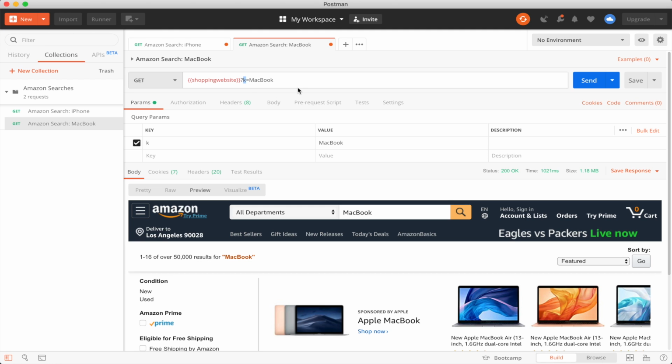This is K for the search term for Amazon, but it might be different for eBay. But using variables, we could just say, okay, search term, something like that. This is always going to be the same, question mark, and then equals always going to be the same. But this gives us power here, because now if we're in the Amazon environment, we can just say shopping website is Amazon.com, search term is K.